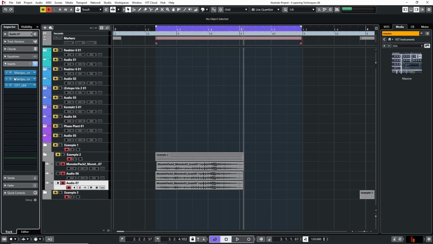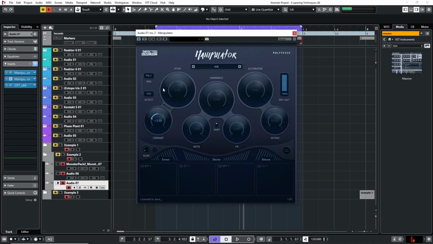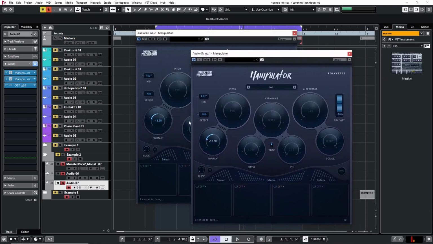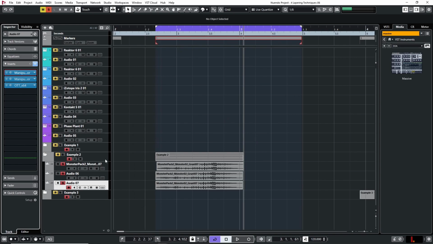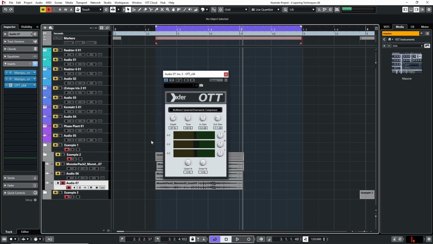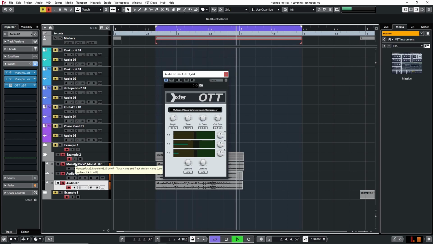So I just copied and pasted the manipulator here. So both of these have the exact same settings. They're just pitched down -13. And then I just added OTT to add some compression to it. So let's listen to this last one here. So now if I play all of them together, it sounds a lot fuller, a lot bigger, a lot better. So this is what we started with.